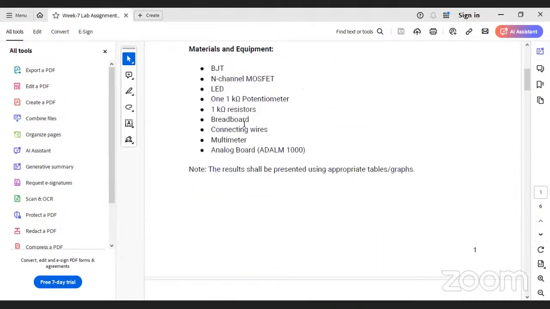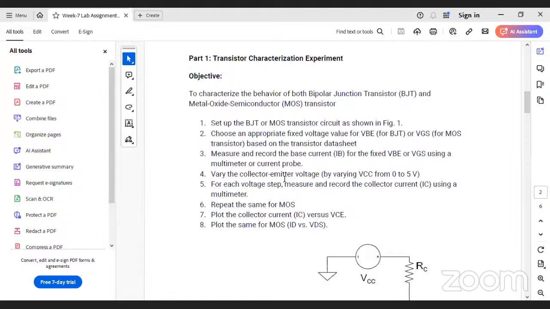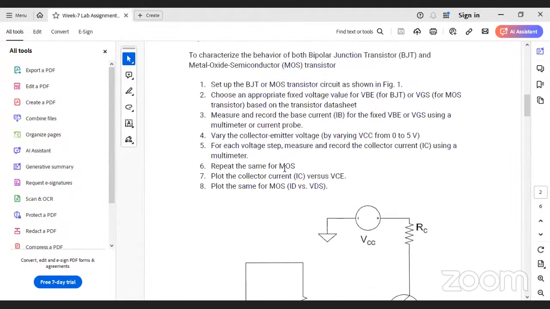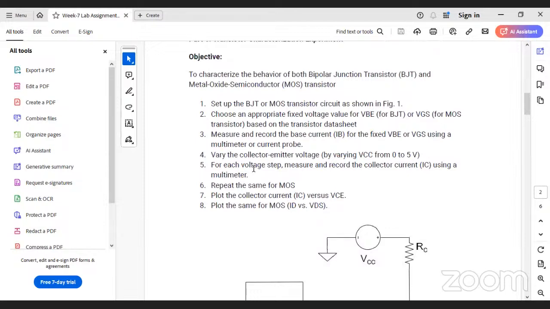Okay. So you people have the materials. Hopefully, you should have one NPN BJT, an N channel MOSFET and one LED. One 1K potentiometer will be there with you, a 1 kilo ohm resistor, one breadboard, connecting wires, multimeter, ADLM kit with you.